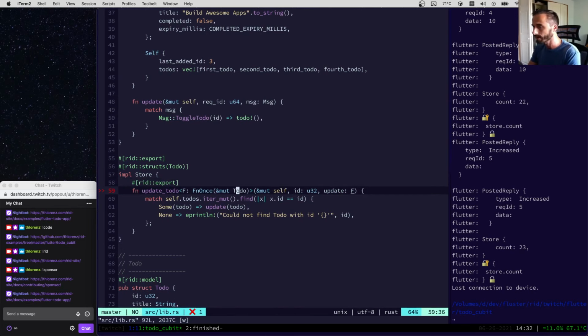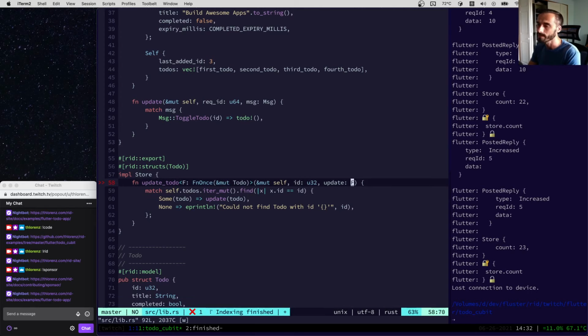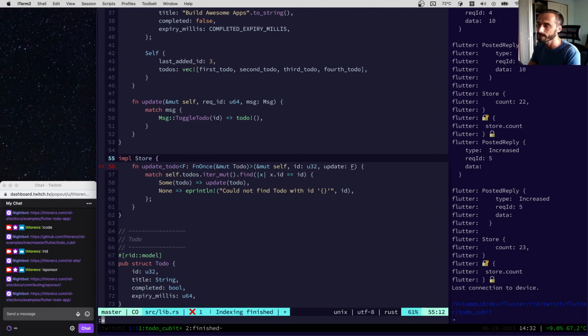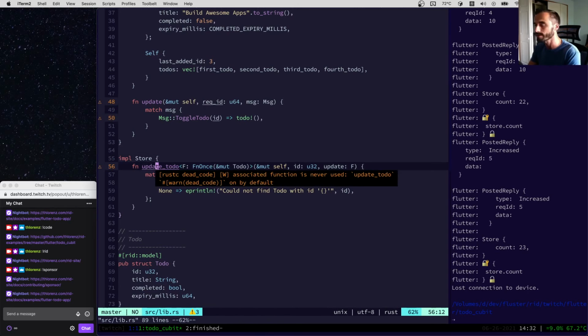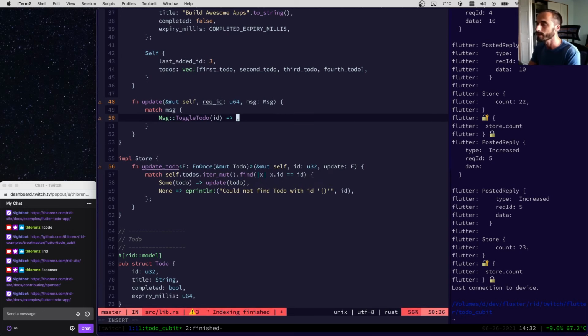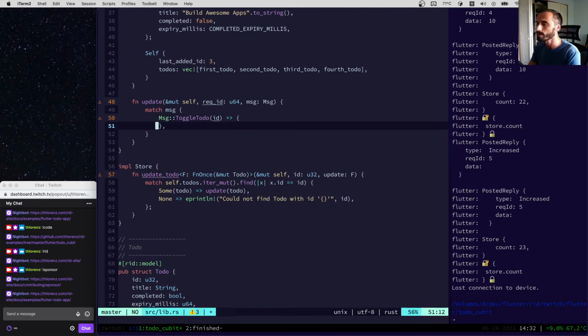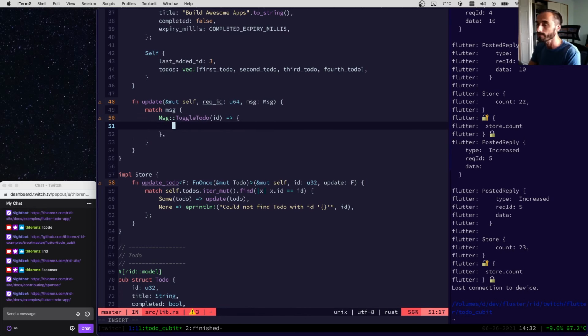I'm not sure why it's complaining now. No, that shouldn't be an error anymore. Let me see. Oh, the thing is, okay, this one actually we don't export. And that's why I got confused. We don't have to export this, right? Because we only call this from inside here. We don't call this directly from Dart, so we don't have to export it. We only have to export things we want to call from Dart.